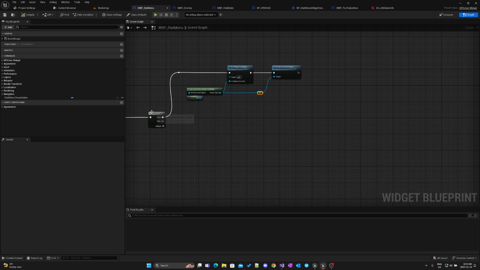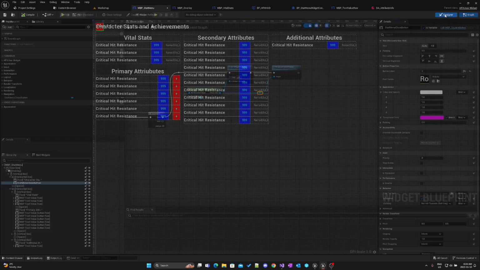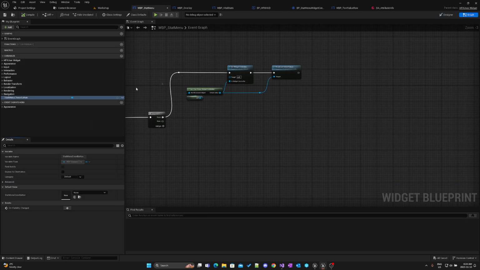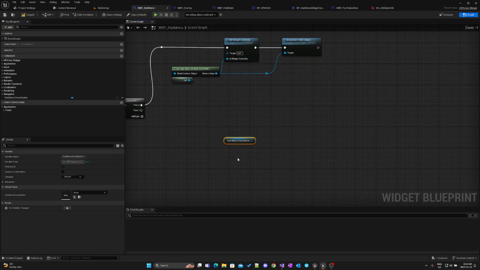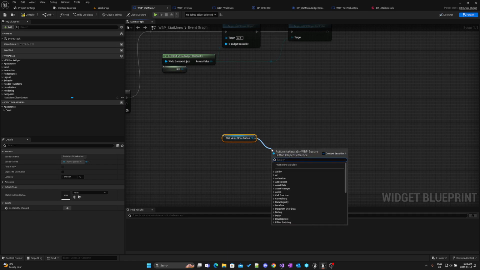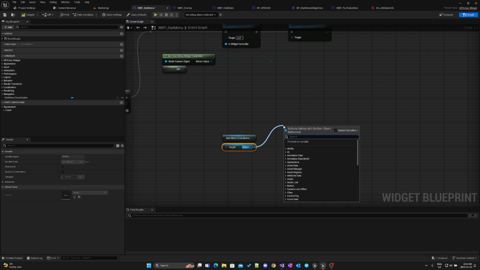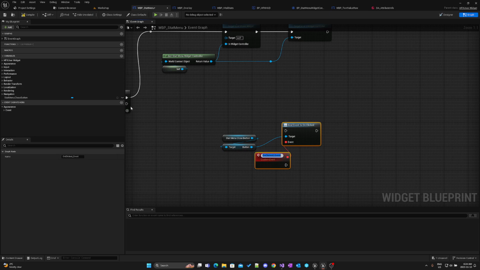So then if I grab our close button, let's go back to our designer. The stat menu close button should be there somewhere. There it is. It's highlighted right in front of my nose. And if I get that, then what we want to do is get the button, and off of it we are going to get the on clicked. We're going to assign an on clicked to it.